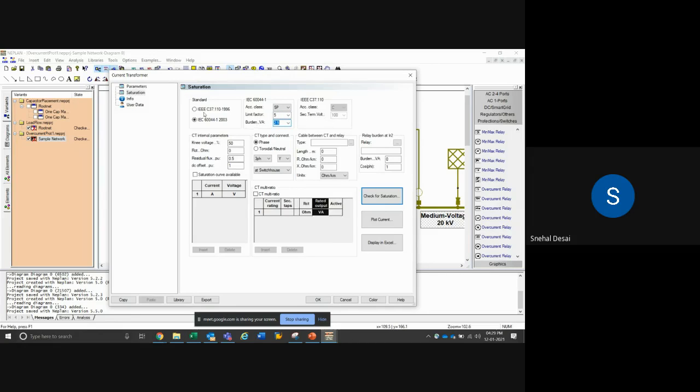You can choose between the standards also. In IEEE C37, accuracy classes C and K are there, and secondary terminal voltages are also maintained. As per the standards, they are all built into the software. You can also define the burden of the individual windings and the loop resistance, and put a cable between the CT and relay. This is basically used to check the adequacy of the CT when you specify a relay.